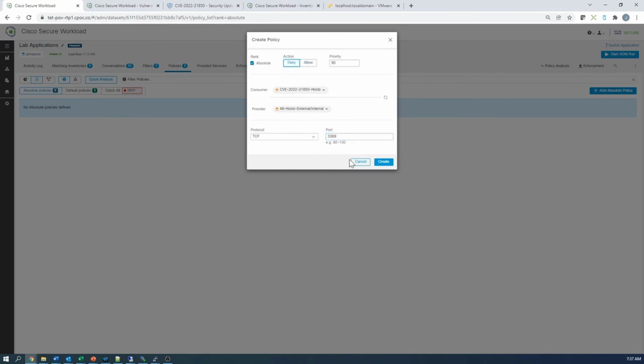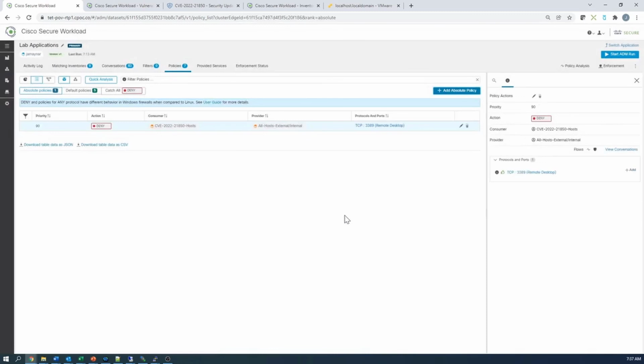Now we have a default rule that allows, and then there's a catch-all that denies. But at the end of the day, all I have to do is push the button to make sure that this is enforced if I'm not already doing so. And I've now mitigated my risk here while I determine what's my next step in regards to patching.